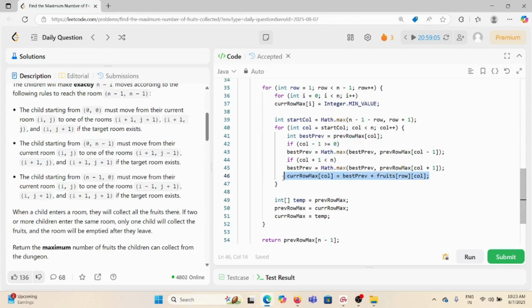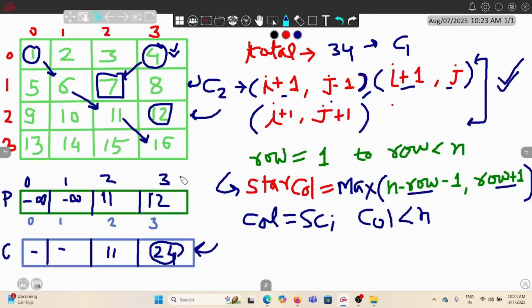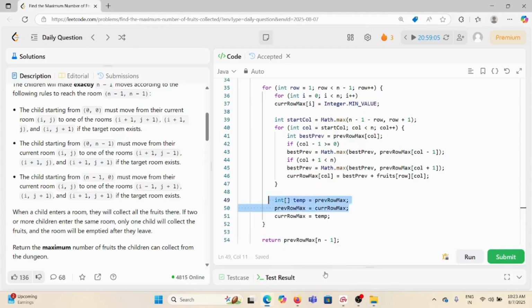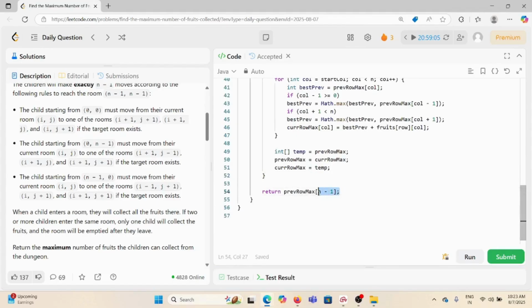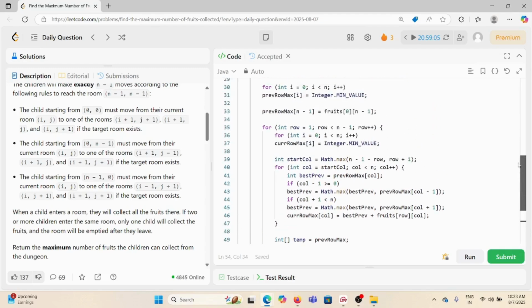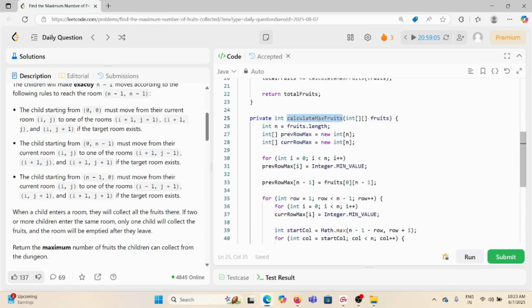Once we have the current row max, we are swapping the values like we did here. Once a row was completed, we moved all the current row values to the previous values like this, and then this is emptied every time. Once we are done with this, we are returning the previous row max value, which would be at the very last n minus 1 column. So this method is calculate max fruit for child 2. Child 1 we collected diagonally, and for child 2 we are using this method.